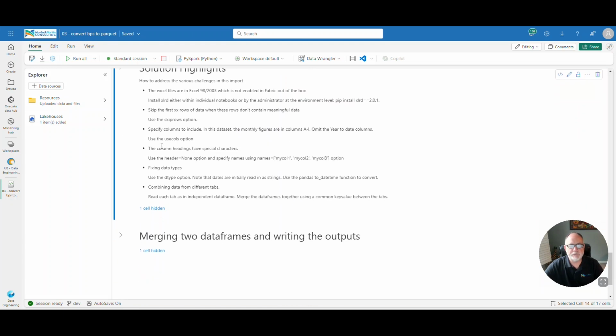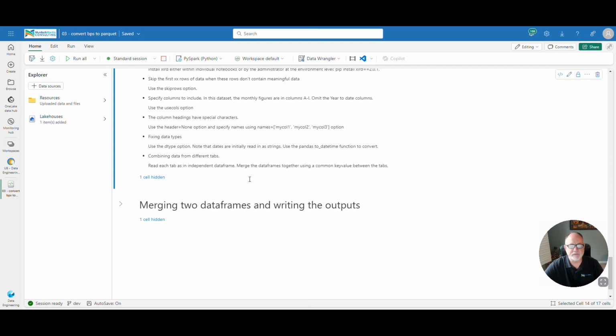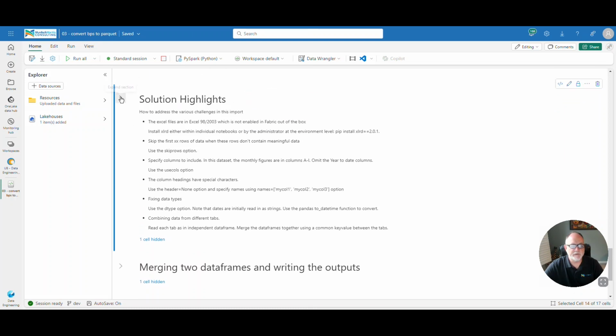I'm going to use special column headings, so I'm going to use header equals none, and I'm going to specify the column names using the names option. For data types, I'm going to use the dtype option. Dates are initially read in as strings, so I'm going to use the Pandas toDate function to convert those into date formats. And then the last thing I'll do is combine the data from the various tabs.